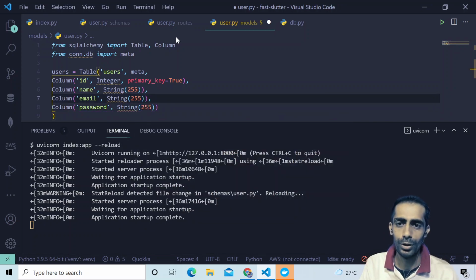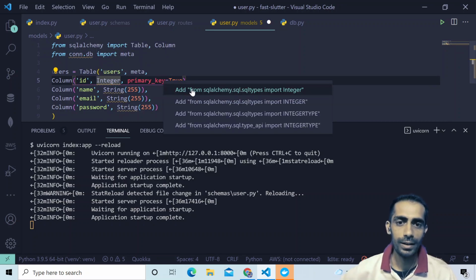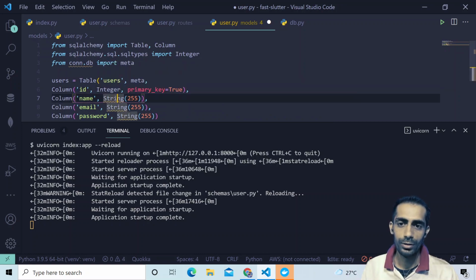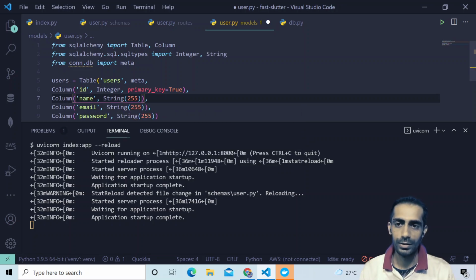These 4 lines should be enough, I guess. So quick fix, and from the SQL types you can import this, or you can use Ctrl plus dot as well. Okay, so import this string as well. So this is it. So from connection.db we have imported meta.